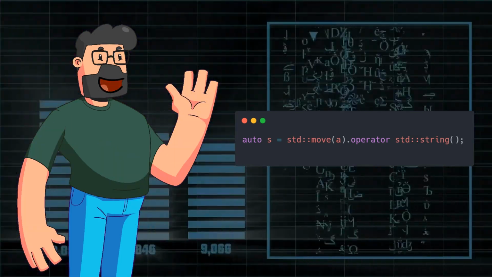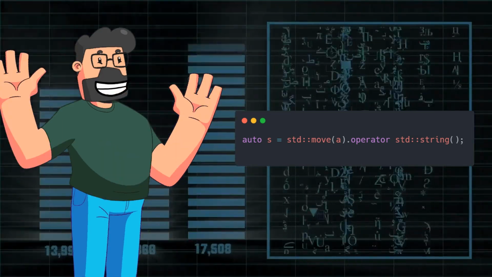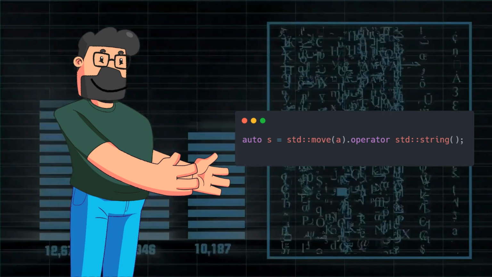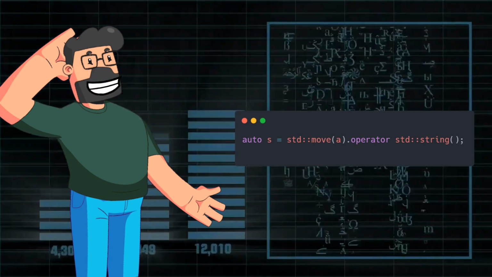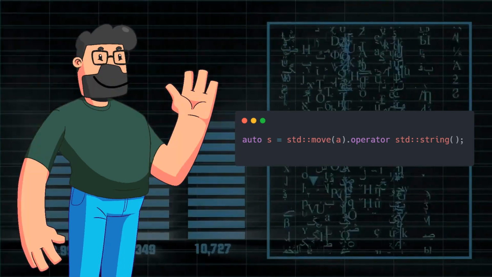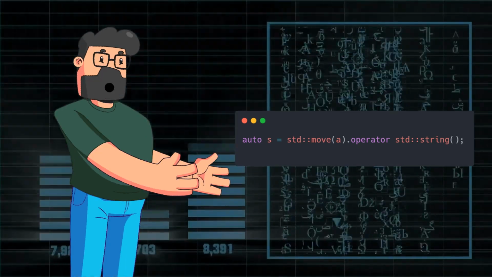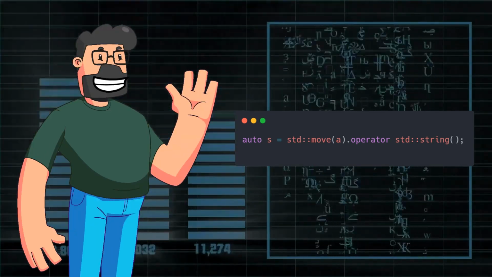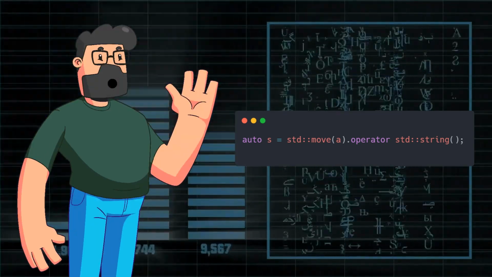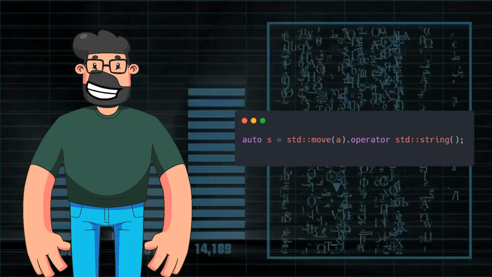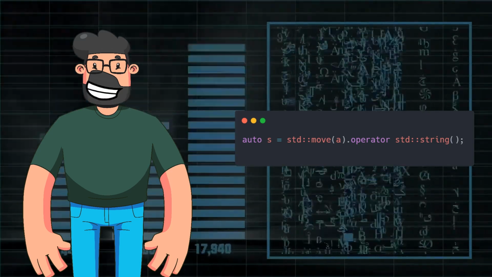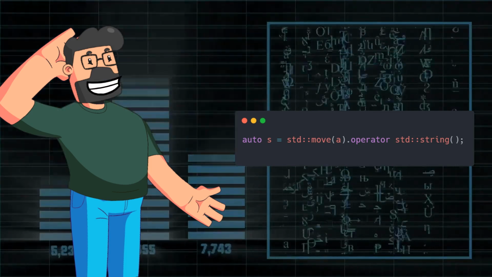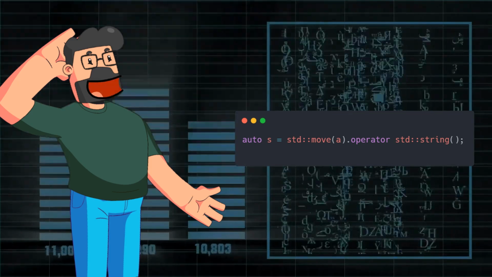Now let's focus on the solution to this problem. In this case, the solution lies in explicitly calling the conversion operator to ensure the desired behavior. By using the code snippet `auto s = std::move(a).operator string();`, we can specifically invoke the move conversion operator and create a std::string from the rvalue reference of the custom class. This approach allows us to bypass the issue with implicit conversions and ensure that the move constructor is called as intended.